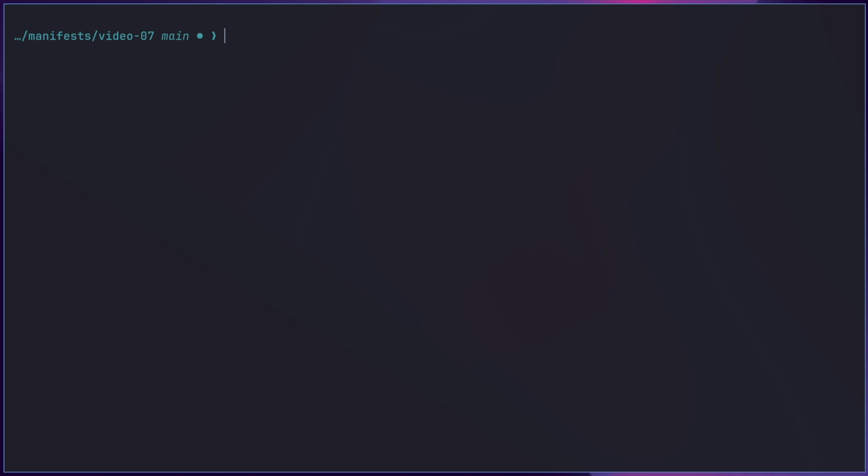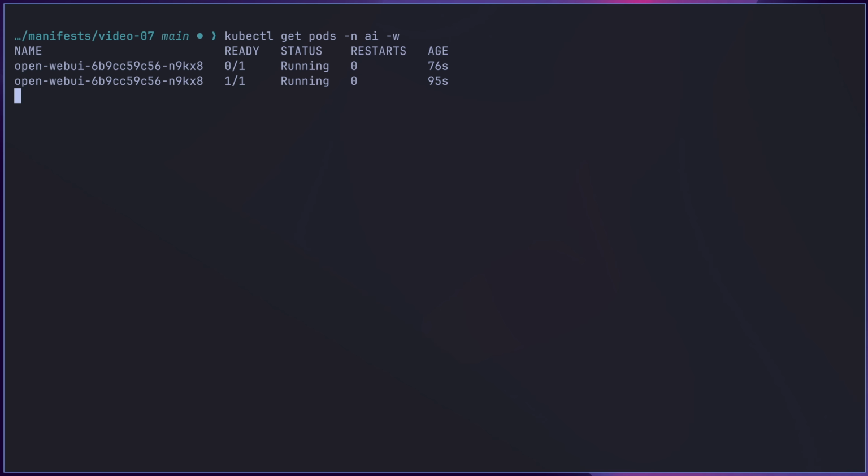Open WebUI does a fair amount of first boot initialization, setting up its SQL database on the NFS volume, loading config, etc. Without a readiness probe, Kubernetes marks the pod as ready immediately and Traefik starts routing traffic to it, resulting in a bad gateway until the app finishes starting up. The probe above hits Open WebUI's health endpoint and waits up to 90 seconds before marking it as ready. Traefik will not route traffic until a probe passes.